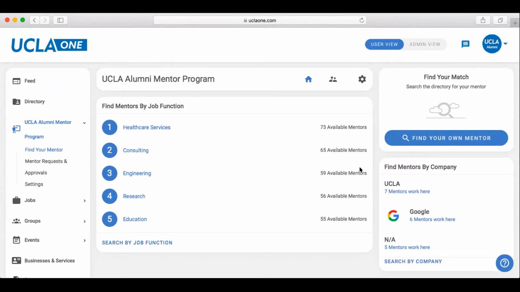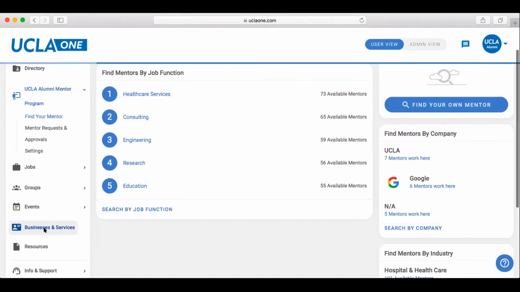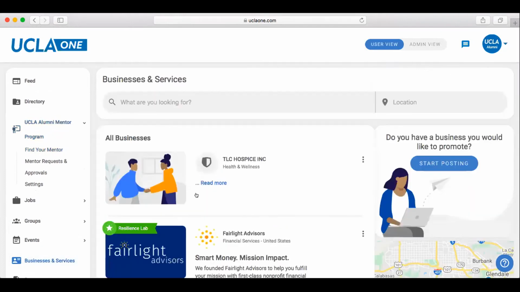Another thing that we want to highlight while you're here is the businesses and services directory. So the businesses and services directory is like white pages for fellow Bruins. We love seeing Bruins helping Bruins, and this is a great place to either promote a business that you're affiliated with or find businesses and services.